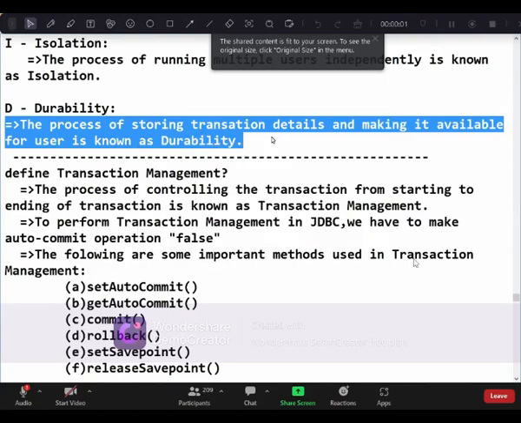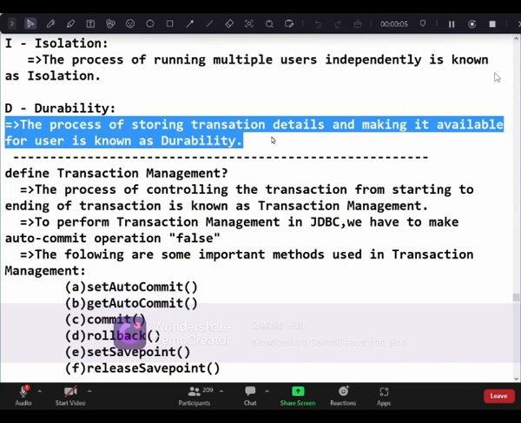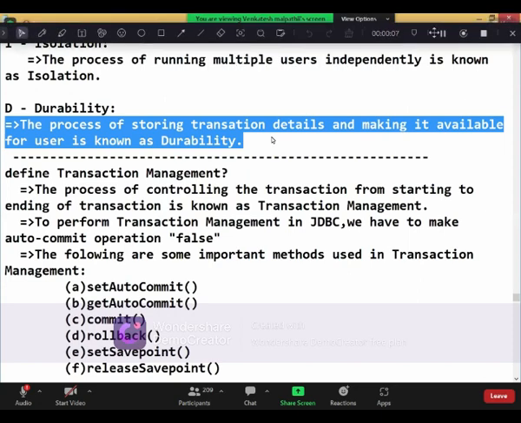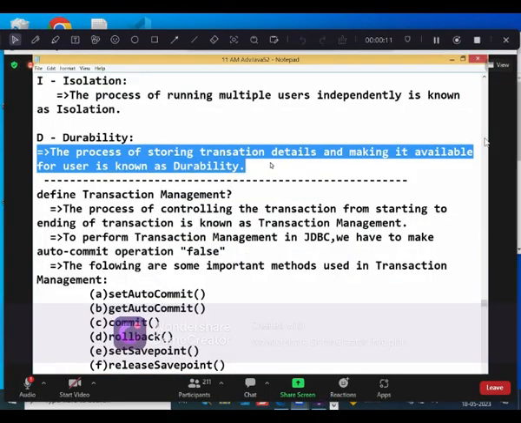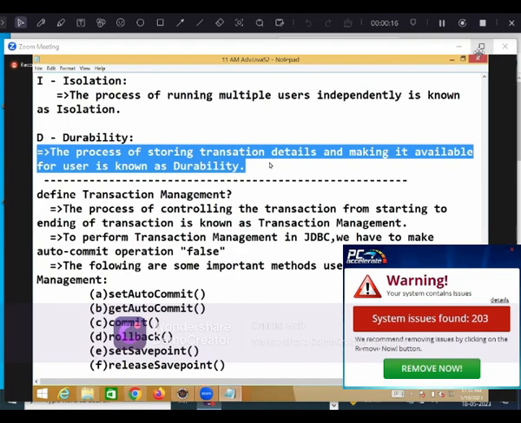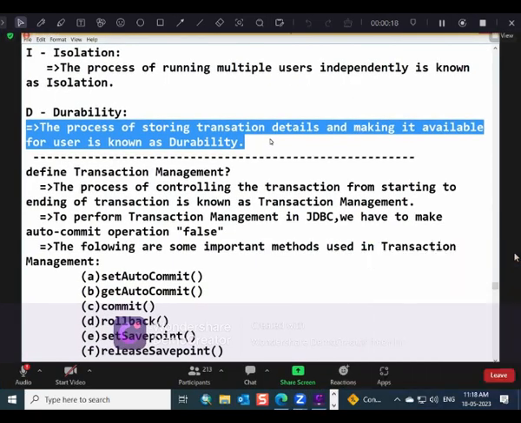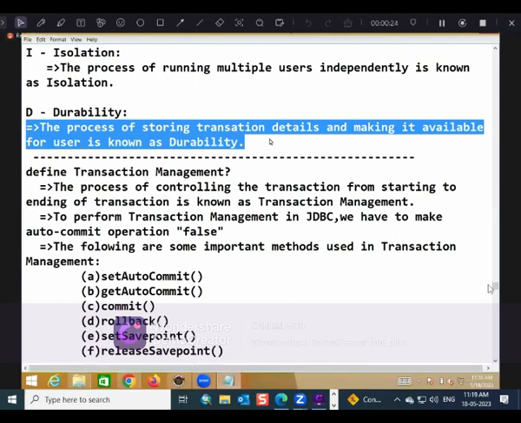Available for the user is known as durability. Following these four properties, if you can run a set of statements on any resource, we call it a transaction. There is one term known as transaction management. Transaction management means transaction starting to ending should be under our control.